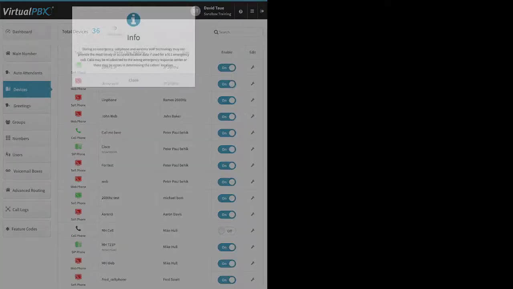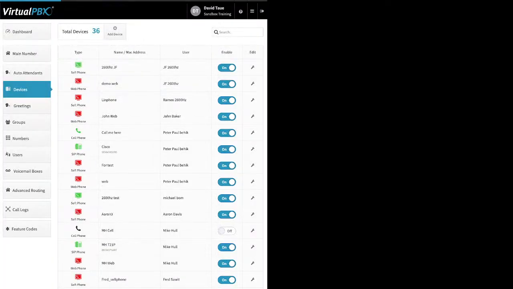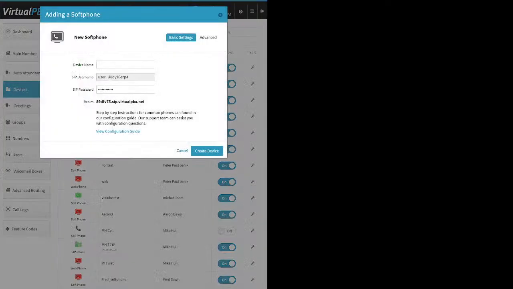All right, soft phone. There's a little warning message here about wireless VoIP technology. Please make sure you read that at least once. And then you give it a device name. And right here, this is a third-party soft phone setup.